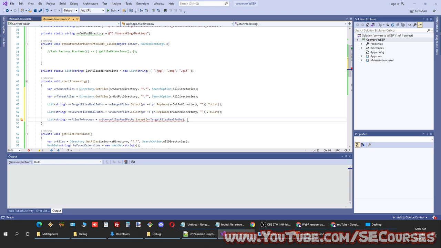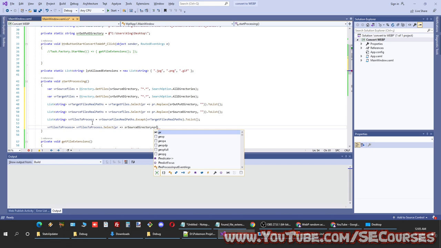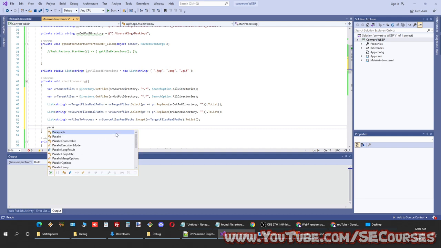Okay. And then we will get it as a list. Okay. And then we will get this as select. Yes. Okay, source directory plus. Yes. Oh, we don't need this. Yeah, we don't need this. Okay. So now that we have obtained our files, we can use parallel for each.